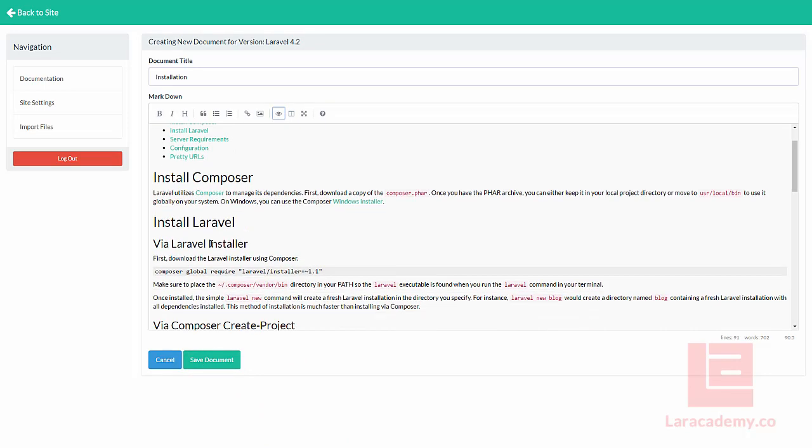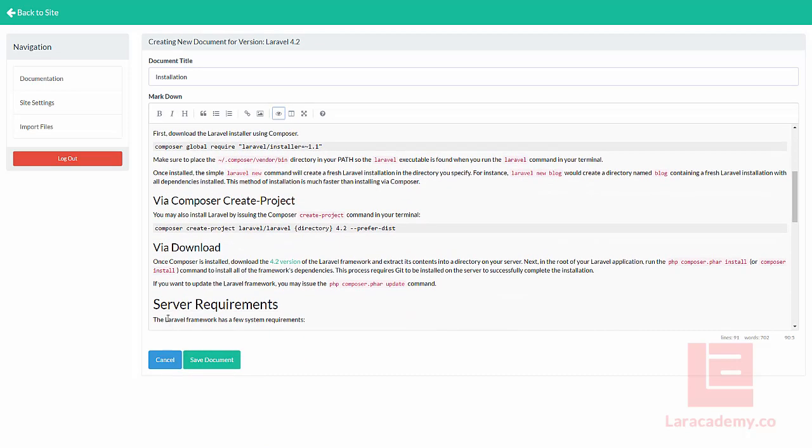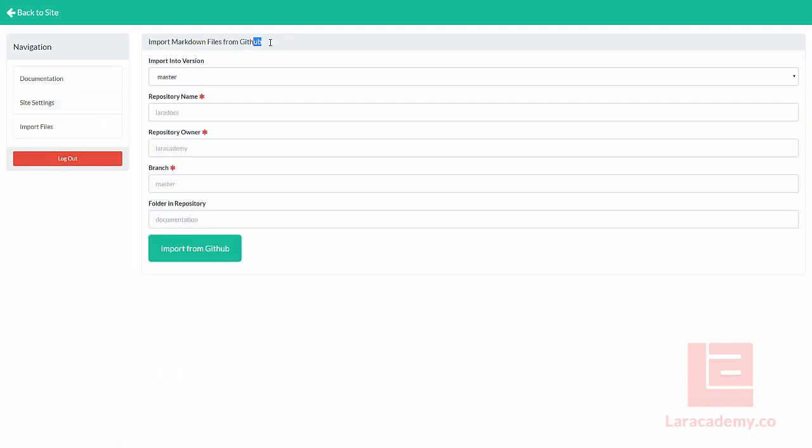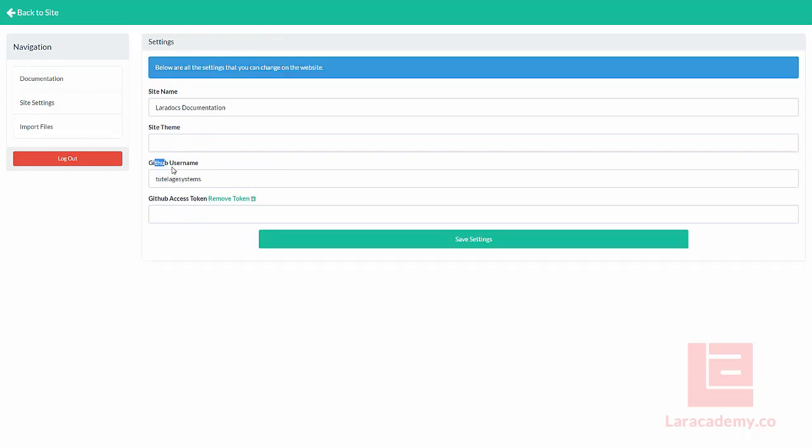Now that seems like quite a fair bit of work. So what we can actually do is we can import our files. This will allow us to import Markdown files from GitHub. And we do this by using a personal access token, which we set up here in the site settings.